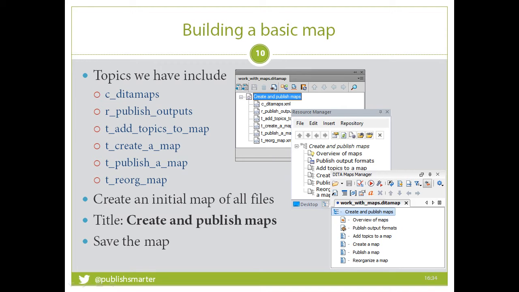This map is going to be titled Create and Publish Maps, because my big goal that I've identified previously is that people who watch this video are going to know at the end how to create and publish maps. Once I've put the title together, once I've identified what the topics are, I'm going to save the map, and I end up with one of these 3 types of views. I may end up in FrameMaker, which is in the background, in XMetaL, which is the middle of the 3, or in Oxygen, which is in the foreground.